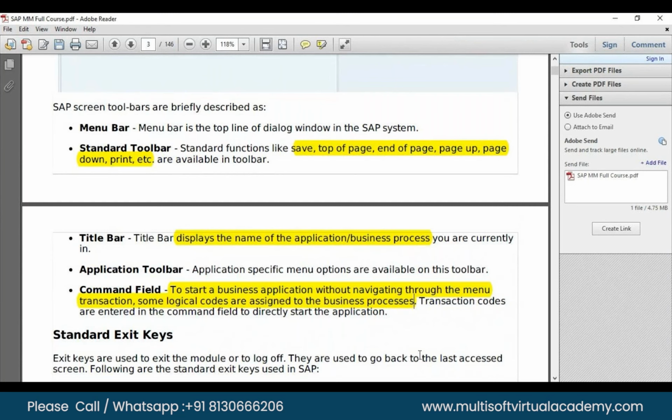Shortcut keys itself, I mean like what we use in Excel. Yeah, the kind of shortcut keys, correct. But in terms of SAP, we call them transaction codes. In short, we call them T codes. So T codes are entered in the command field to directly start the application.